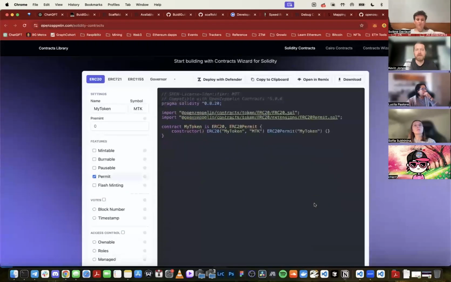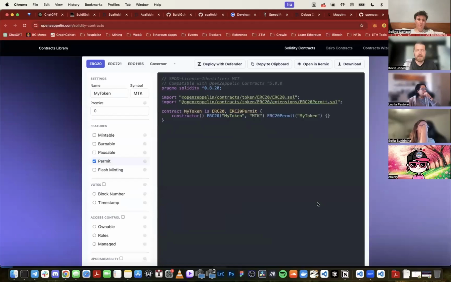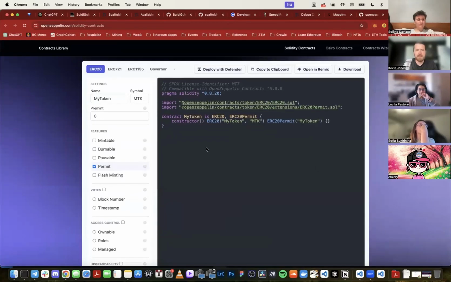When you scroll down, you can, for example, customize an ERC20, etc. Oh yes, this is awesome. I forgot about this. Thank you, Celine. This is really cool and really useful.